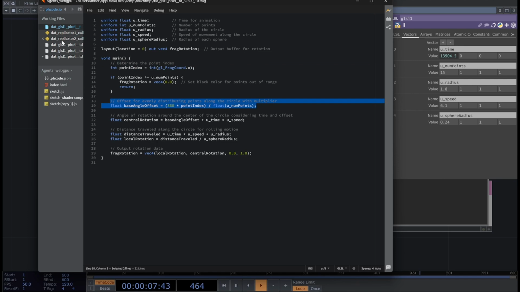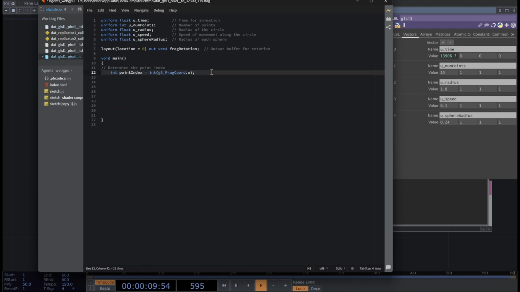Next, we calculate how much we need to shift each sphere around the center of the circle, so they fill the entire circle. Multiply 360 by index of sphere and divide by the number of spheres. It's pretty simple.